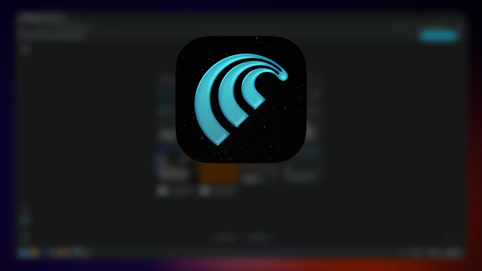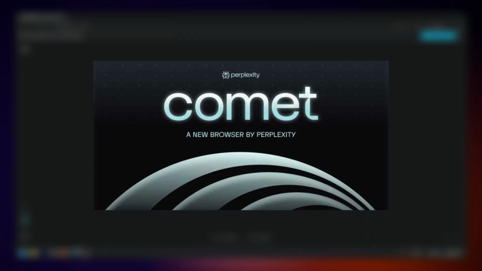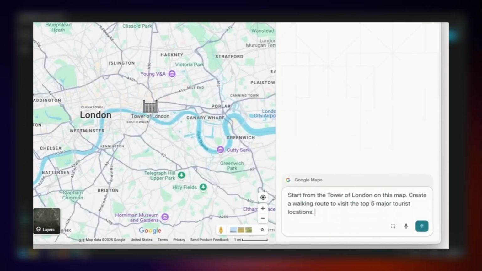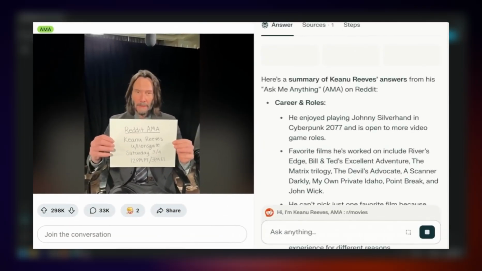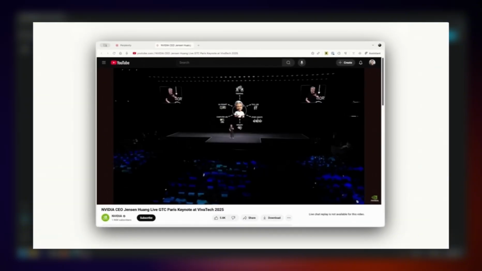Today we're checking out Comet Browser, a new AI-powered browser made by Perplexity AI. It's built on Chromium, so it feels like Chrome but with a twist. It has a built-in AI assistant that can summarize pages, answer questions, and help you research faster. So let's jump in and take a quick walkthrough to see what makes Comet different and if it's worth trying out.